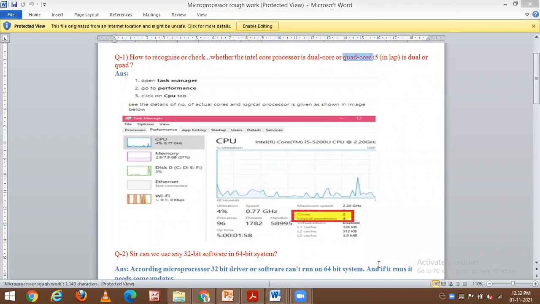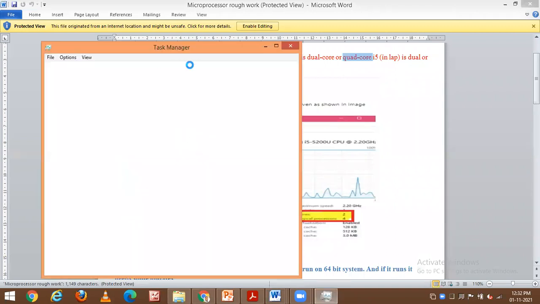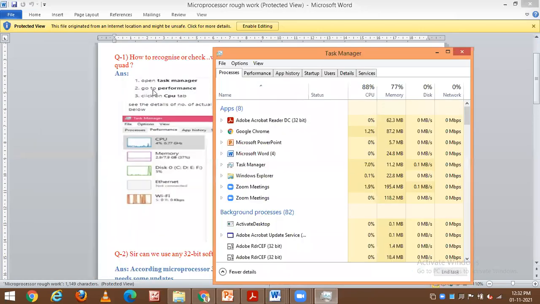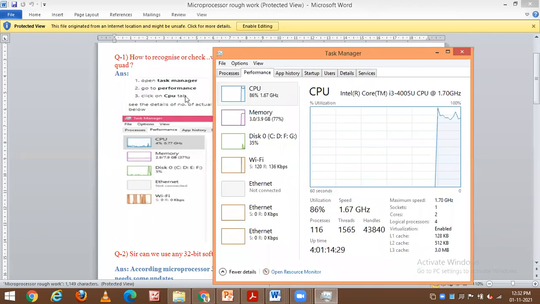So here, go to the task manager. This window is opening. In that window, what is my second step? Go to performance. So this is the performance window. Click on performance. After that, you will go to the CPU tab. So this is the CPU tab. Click on that. I make it a big screen.